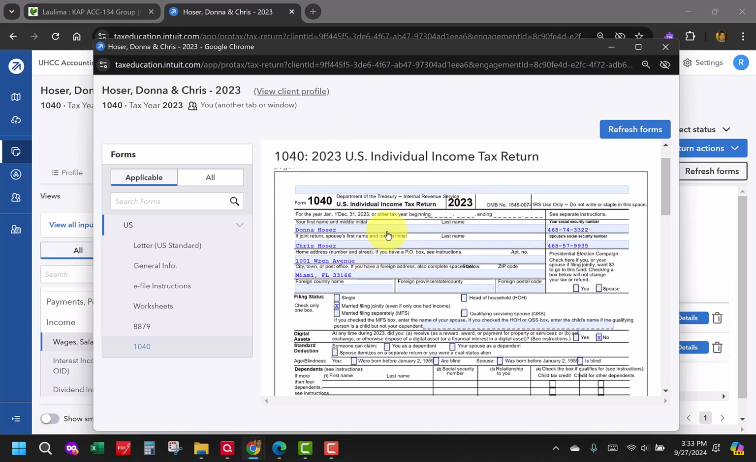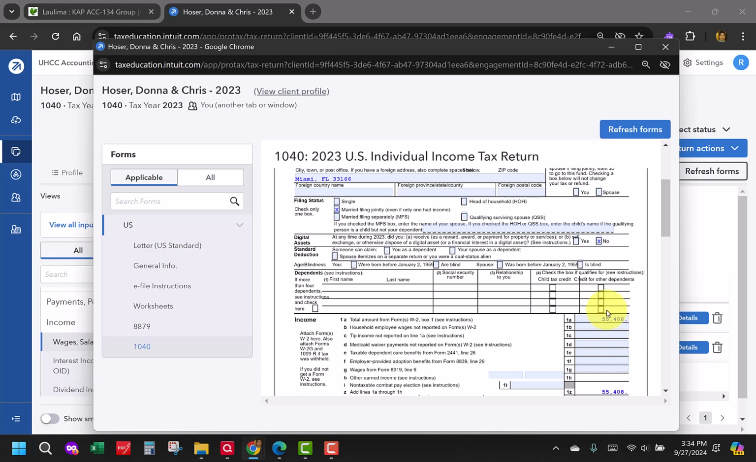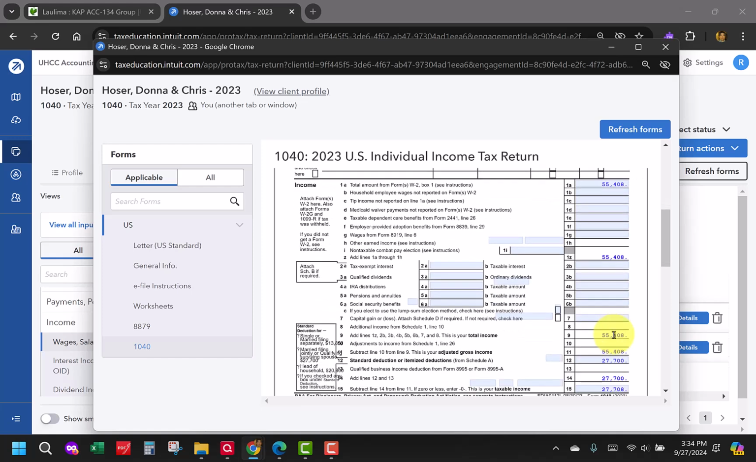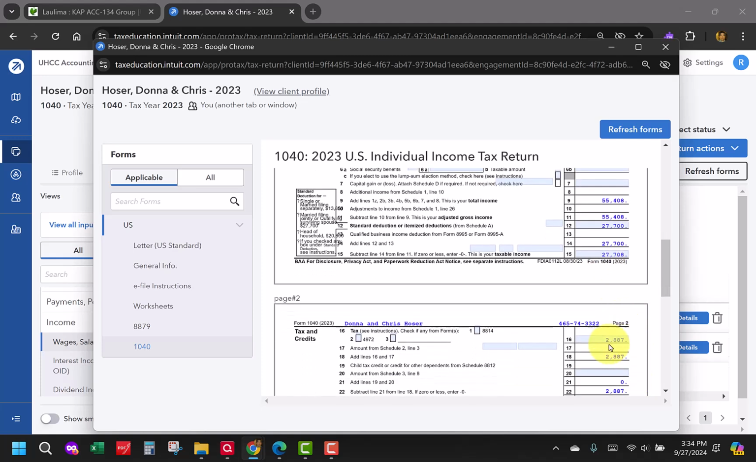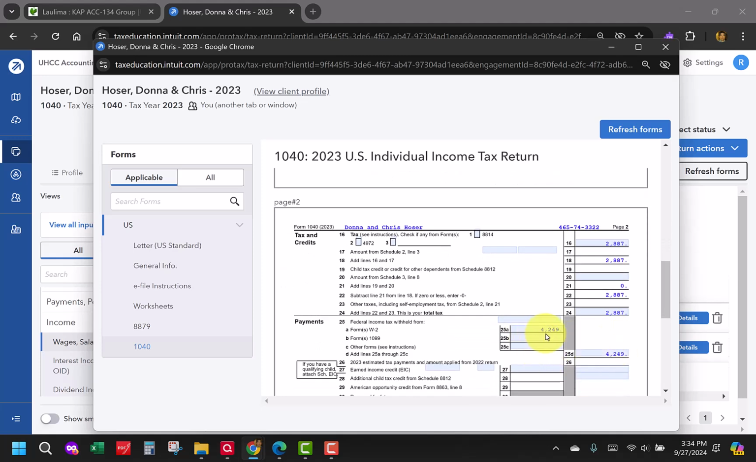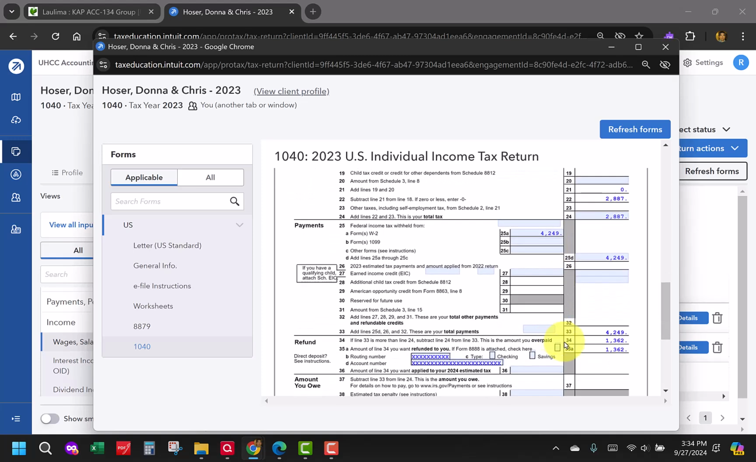So again, this is Donna and Chris, their address, social security numbers, let's see, married filing joint, and the total of their W-2 income and subtotal, minusing out the standard deduction for married filing joint to get the taxable income. Here's the tax just on the wage income, the amount of taxes withheld from the two W-2 forms to result in an overpayment or refund.